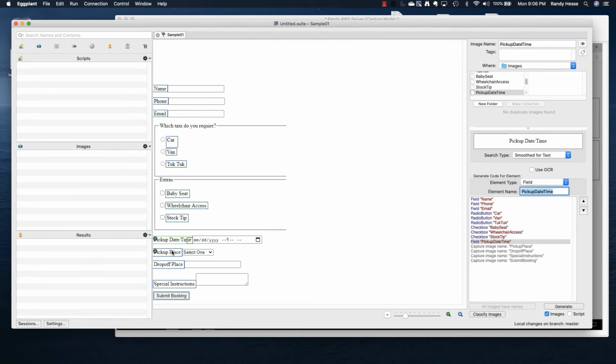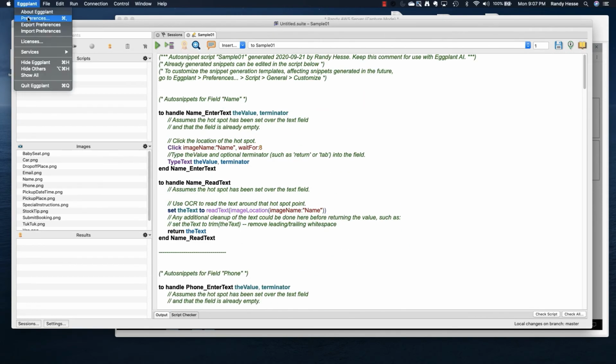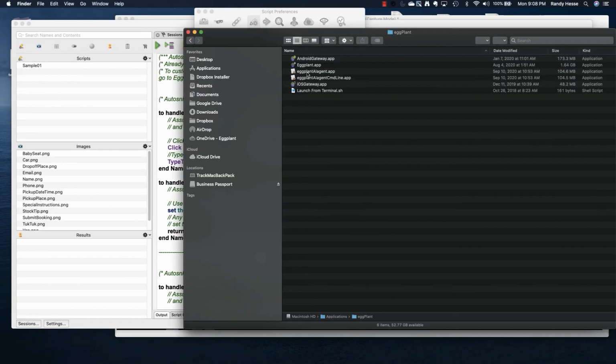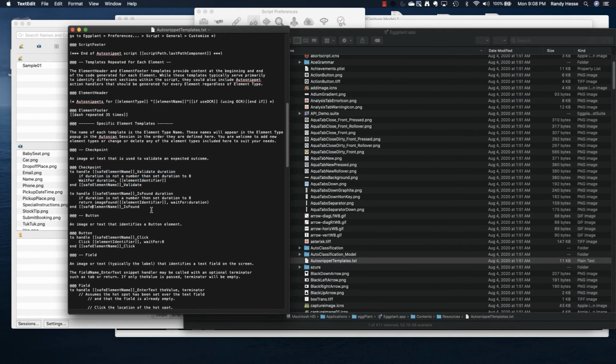Finally, after all the images are classified, we will make sure the images and script boxes are checked so we can generate both. Here's a script that Eggplant was able to generate. These scripts use a template that can be changed and defined. You can find the settings in Preferences, Script, General, Auto Snippet Template file.